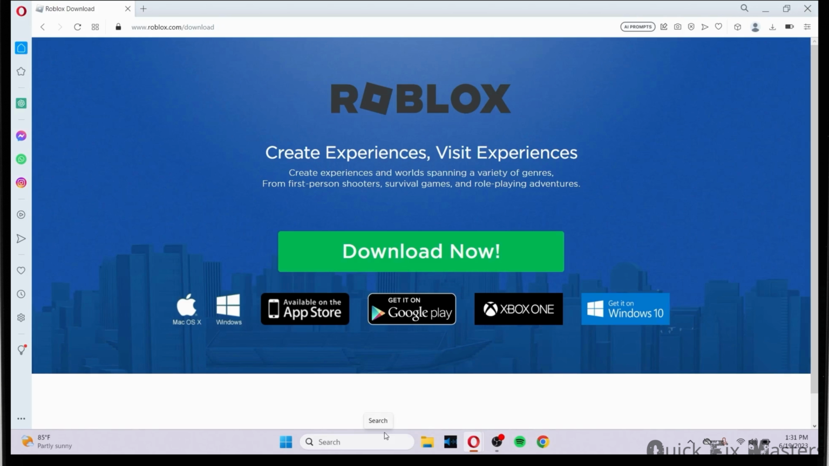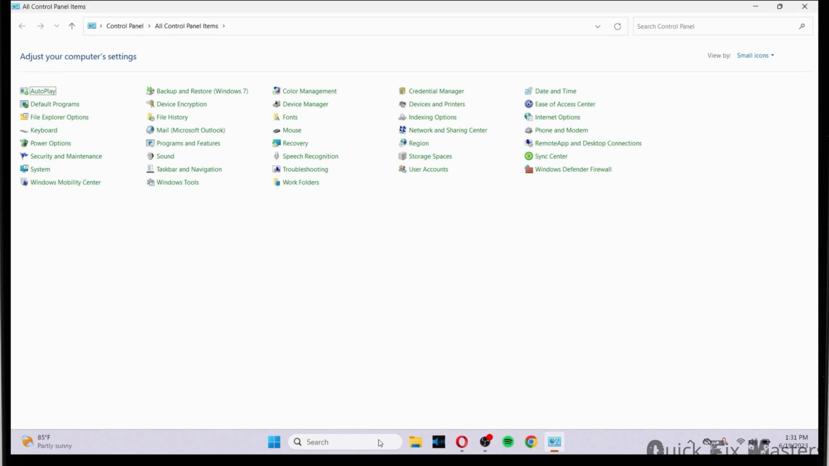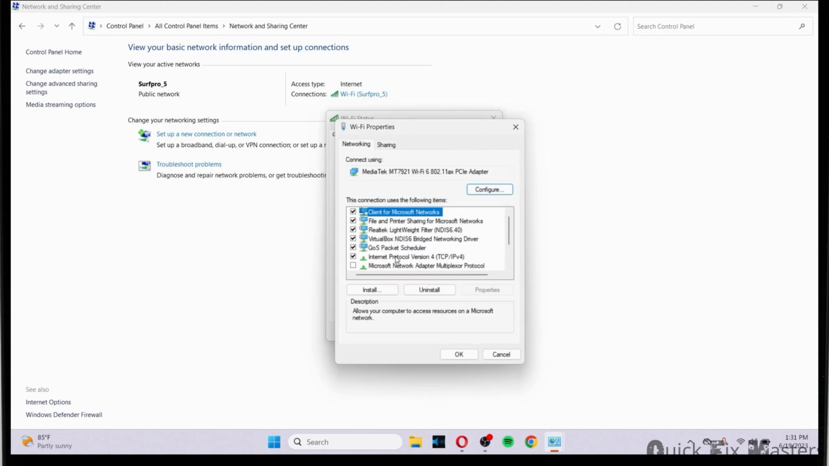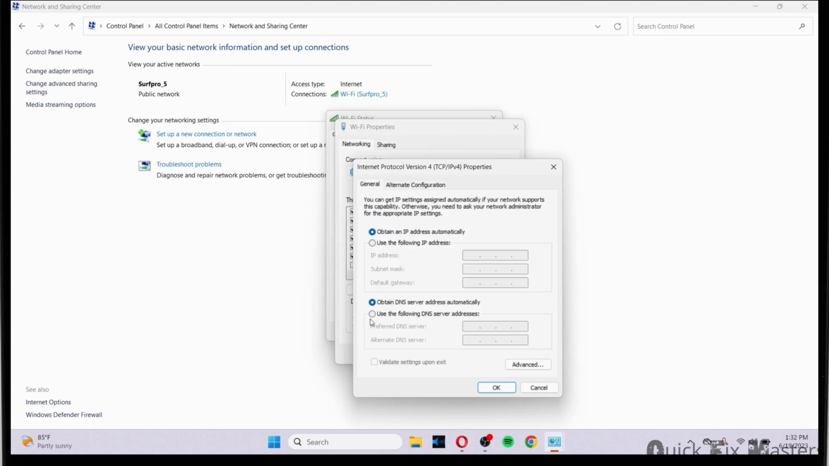It's fine if these measures work out, but if they don't, then the next option to try out is to go to control panel and change your DNS address. In order to change your DNS address, go to network and sharing center. After that, click on the connection type right here, go to properties and click on internet protocol version 4 right here. Click on use the following DNS server addresses. Make sure to enter the preferred DNS server as 8.8.8.8 and alternate DNS server as 8.8.4.4. So after you change the DNS server address, the problem you're facing with Roblox startup should be fixed.